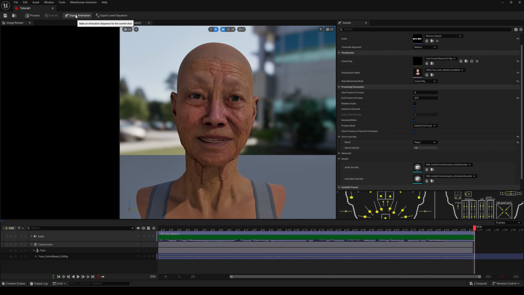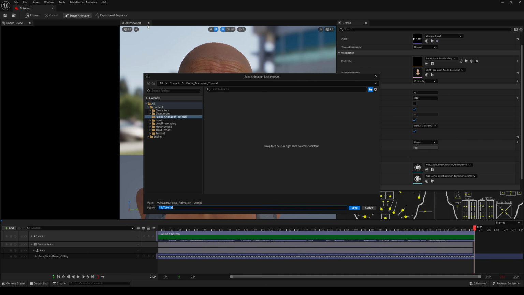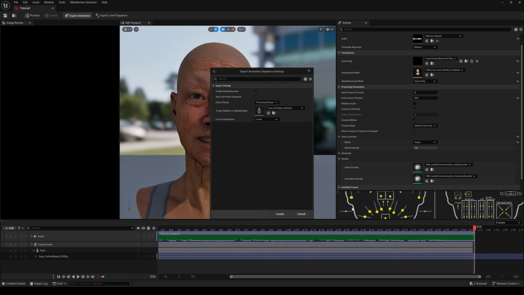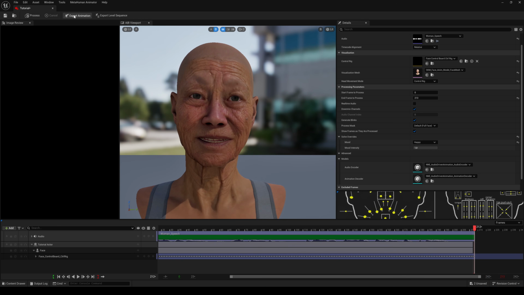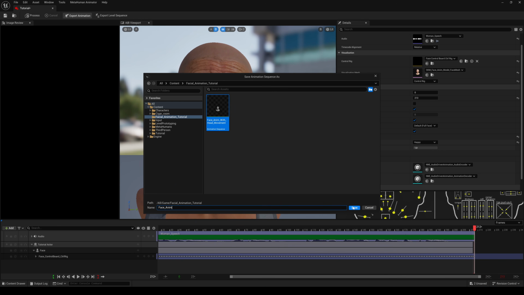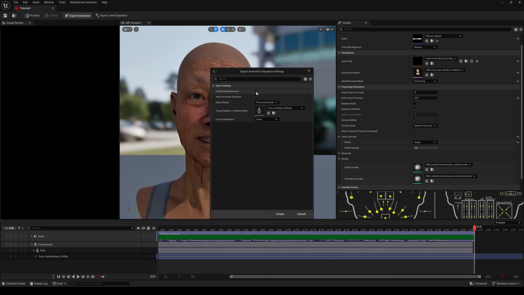Now you can export the animation sequence. But we need to export the animation twice. I show you why in a second. The first one we export with a head movement turned on. The second time we export the same animation, but this time we turn the head movement off.